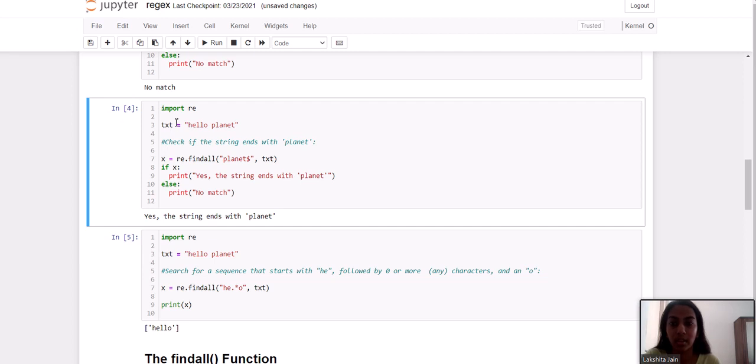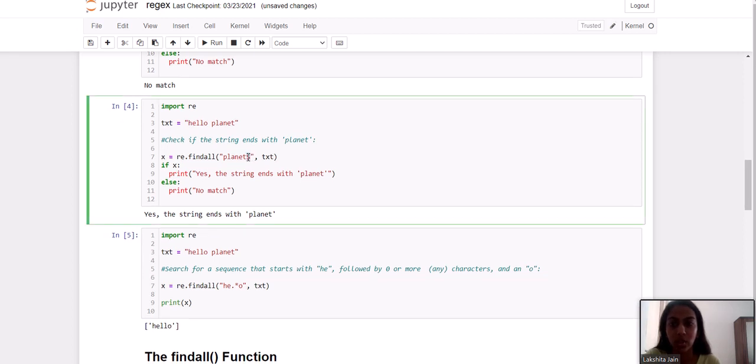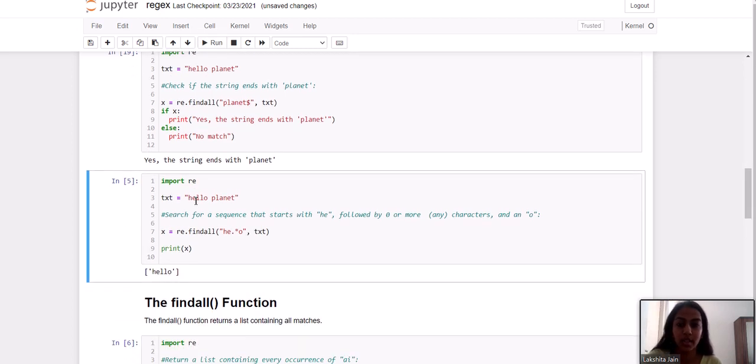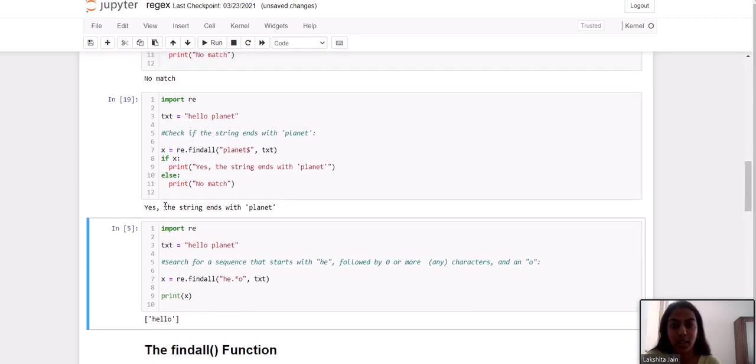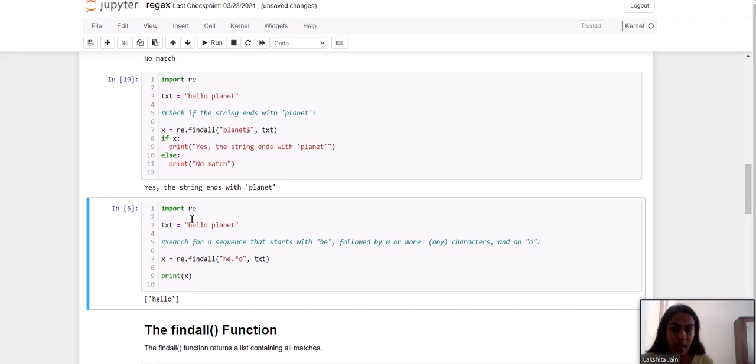Now we have another example, the dollar symbol here. It will check whether the string ends with planet or not, and if it ends with planet, it will give us the output "Yes, it ends with planet". So let me run this. So you can see the output that yes, the string ends with planet.